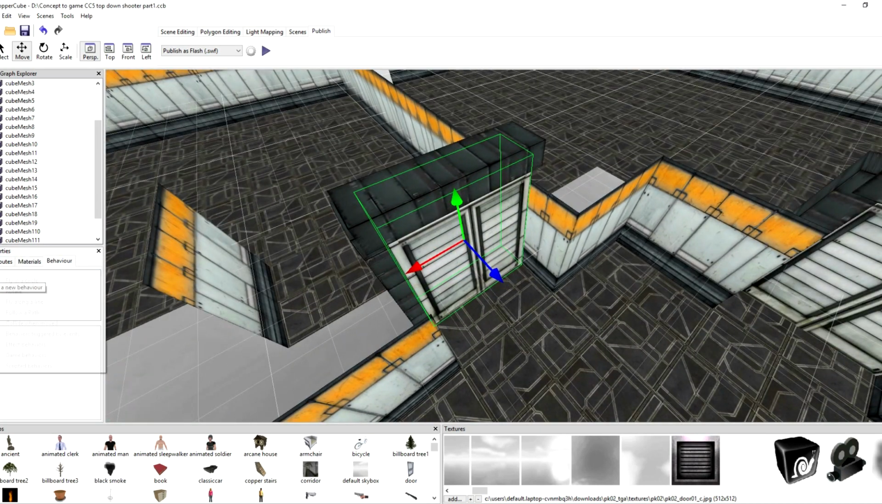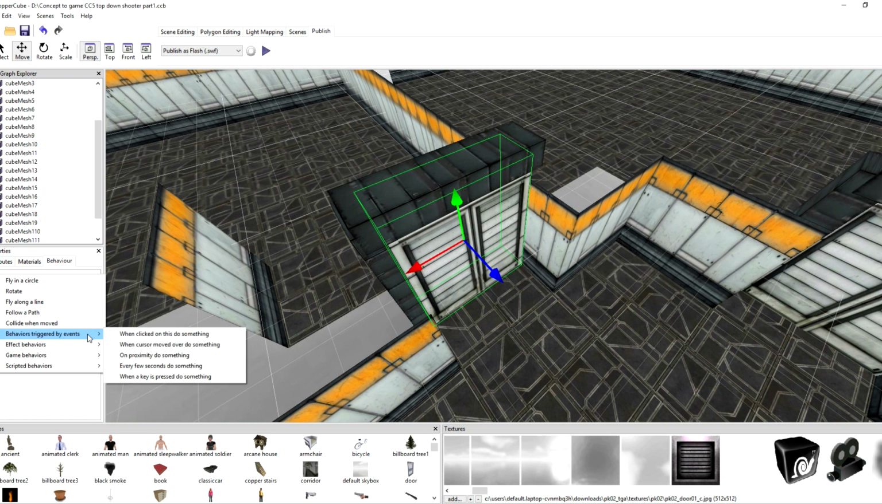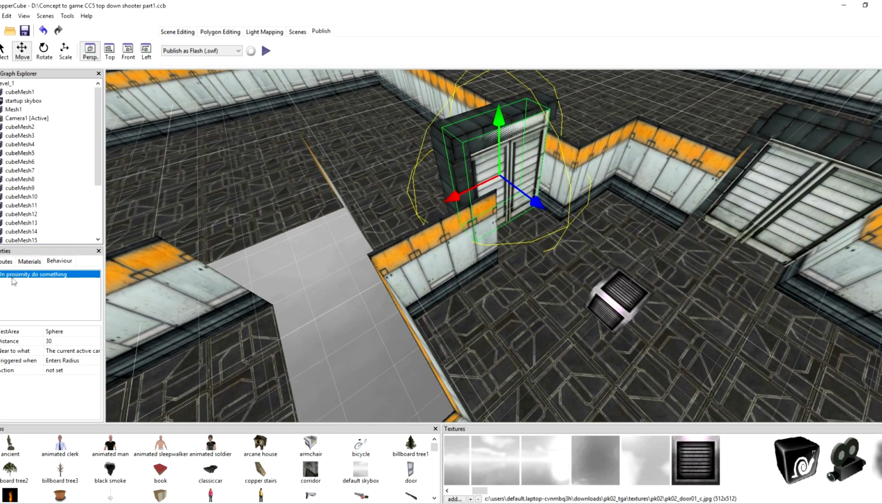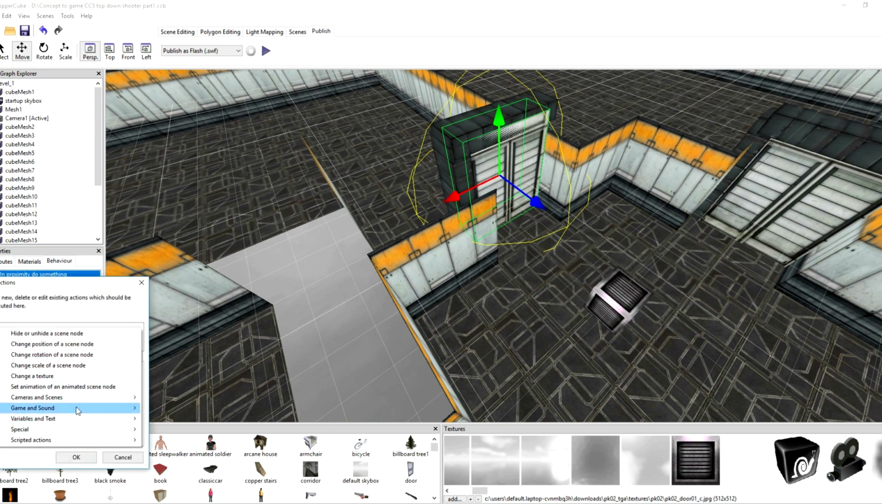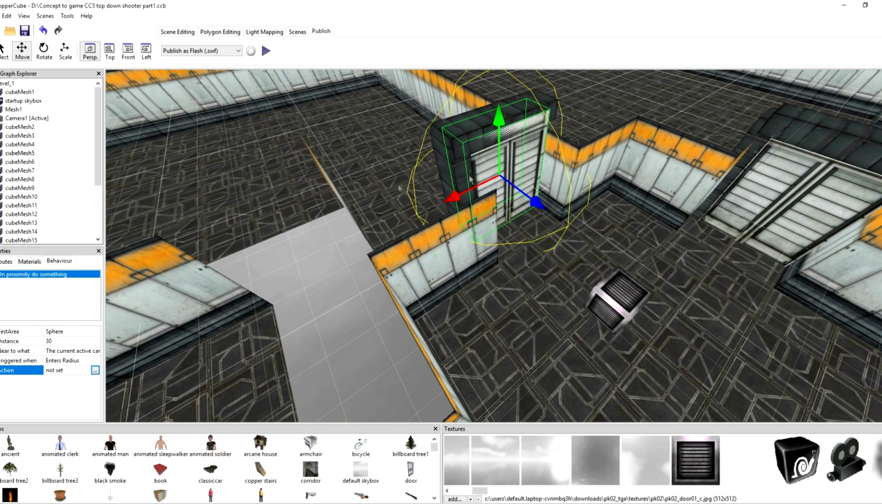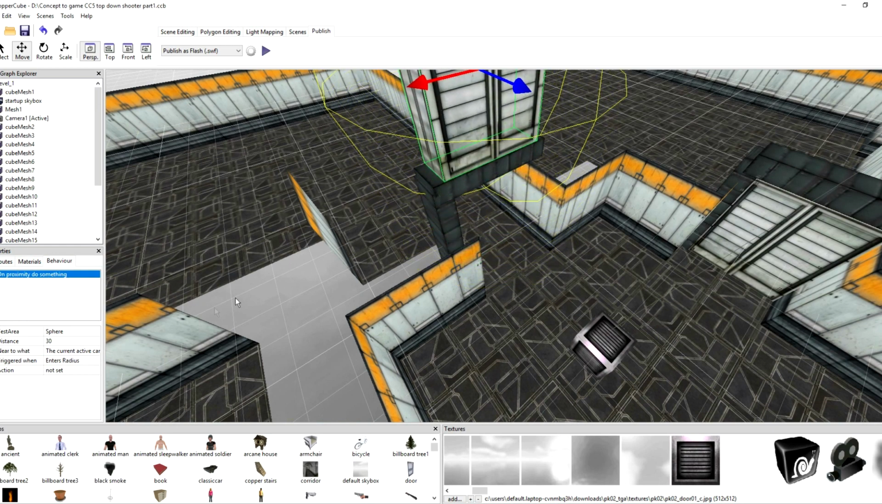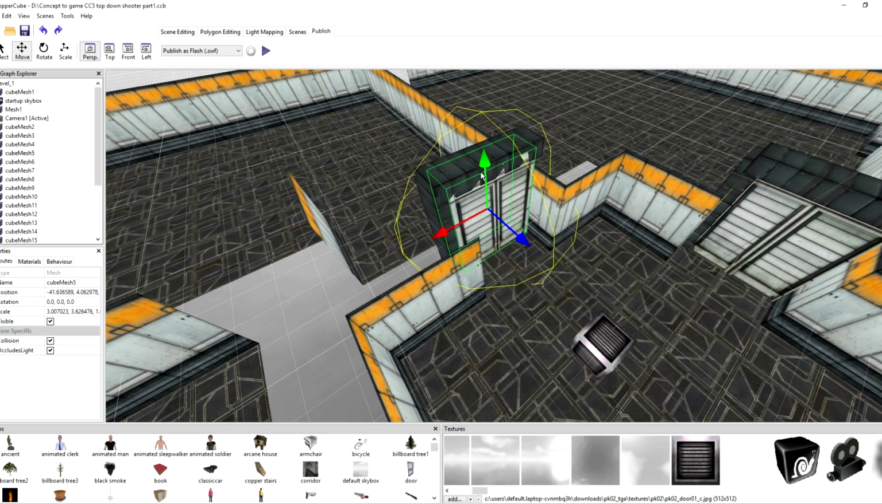We're going to go to behaviors, and then we're going to go to on proximity, do something. We're going to set that to 30. On action, we're going to actually change its direction, or where it's going to move. So I'm actually going to grab its XYZ coordinates. Let's have this go into the floor.